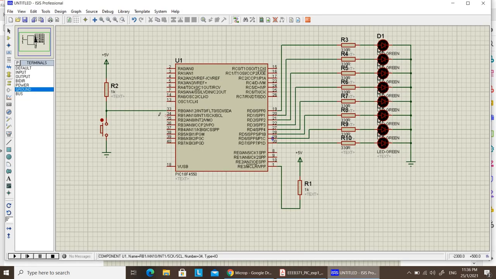You need to draw another connection in RB1. That is the additional task for you. So that's it. All the best.